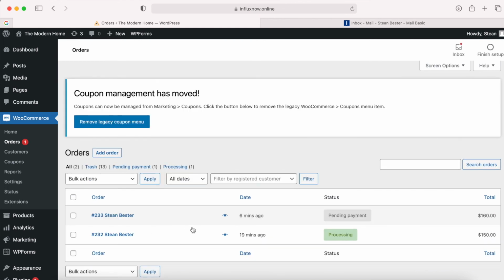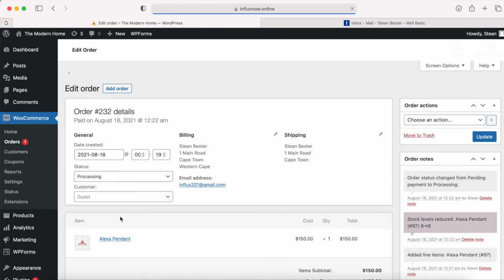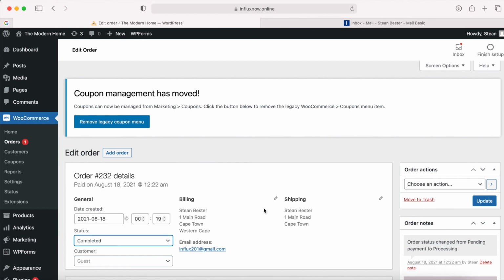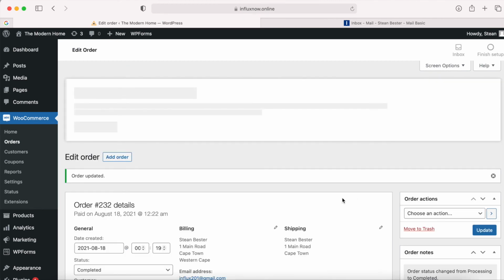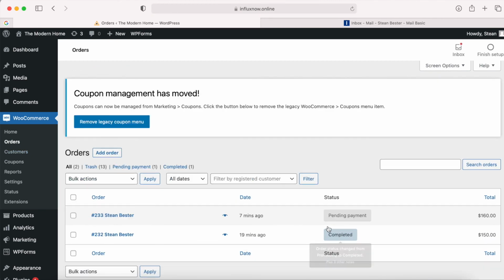So if you go to the dashboard and we go to WooCommerce and orders, you'll see that the orders are listed here as well. So the green processing means payment has been received, but it's processing for fulfillment. So once you've packaged the order and shipped the order, then you can come into this page and you can move it from processing to completed. Then click update. And now when you go to orders, this order will be completed.